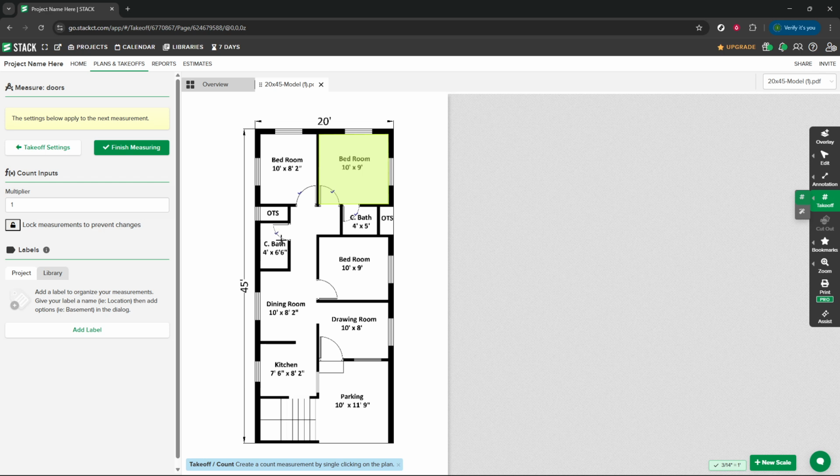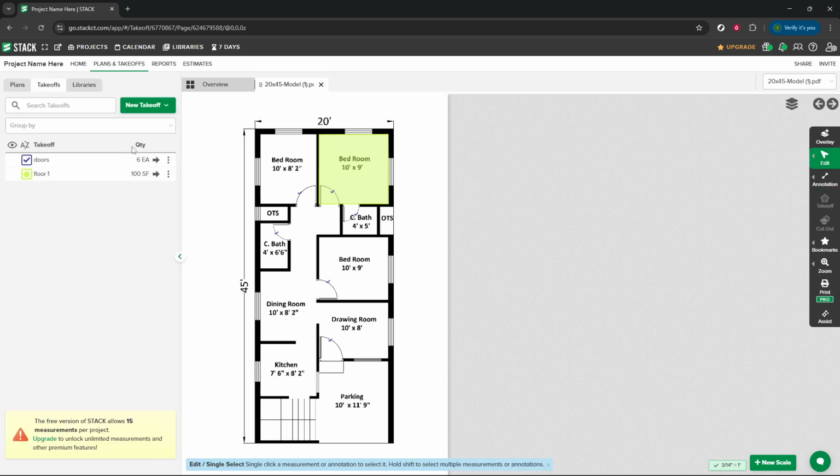Finally, once you've clicked on all the components you wanted to count, click Finish Measuring. This final action wraps up your counting session, ensuring that all the data is saved and placed as part of your project's records. And there you have it, a detailed breakdown of how to effectively count items in Stack. This process, though straightforward, is powerful for organizing and managing your project details down to the nitty-gritty. Happy counting!